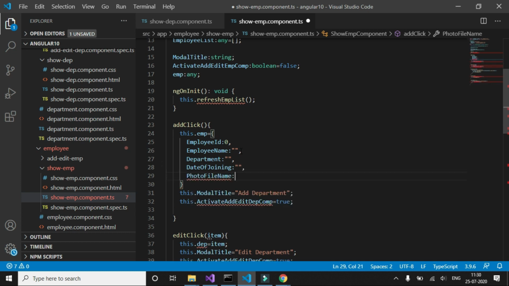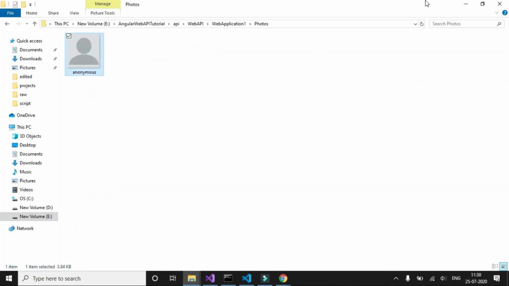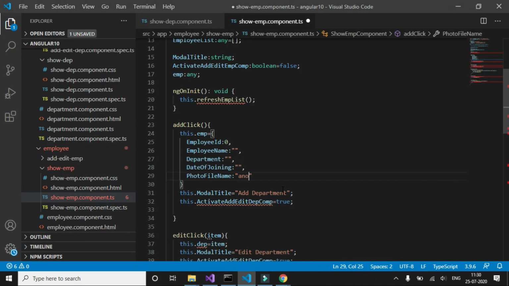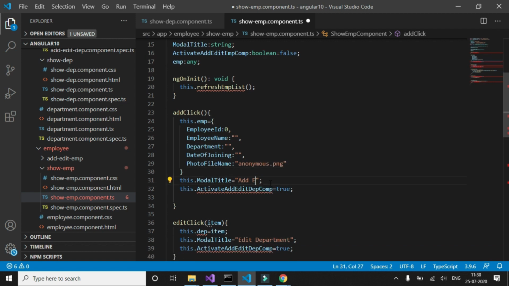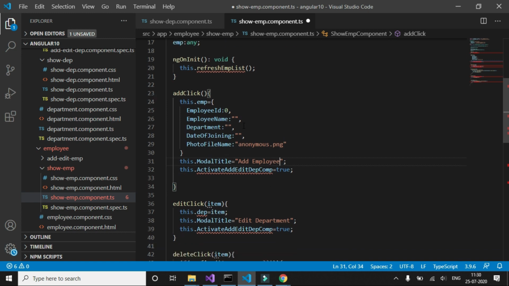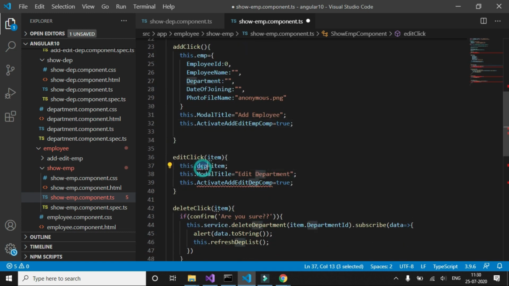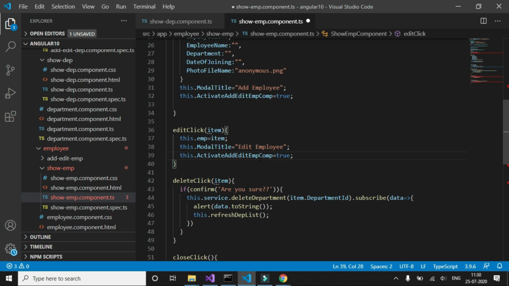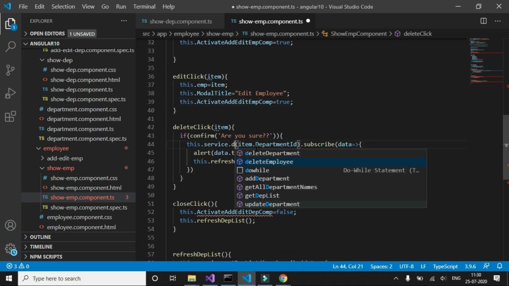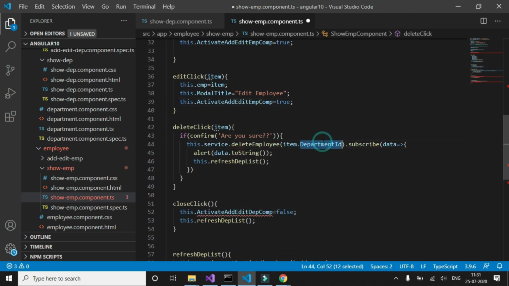The employee object will have a photo file name. By default, if no profile picture is uploaded, we will show a default anonymous profile picture. Just change the API to employee methods.